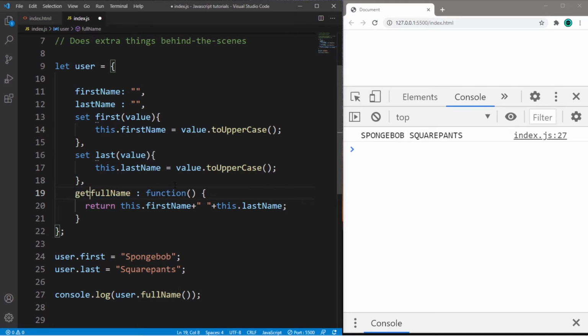Now let's change this full name property to a getter. So we need to use the get keyword. Let's get rid of this function portion, but keep the parentheses. Now to access this full name, we do not need to invoke it. We can access it like we do a property. So that would do the same thing too.